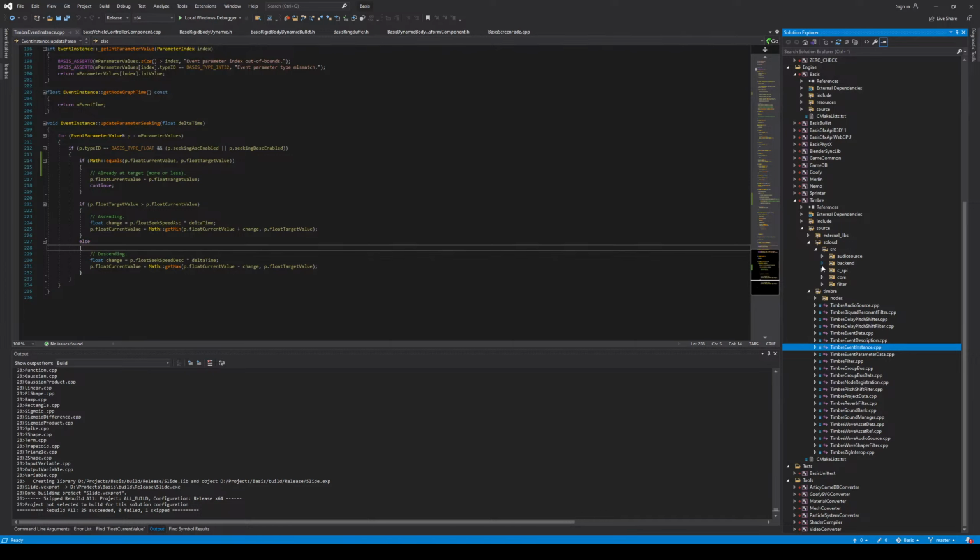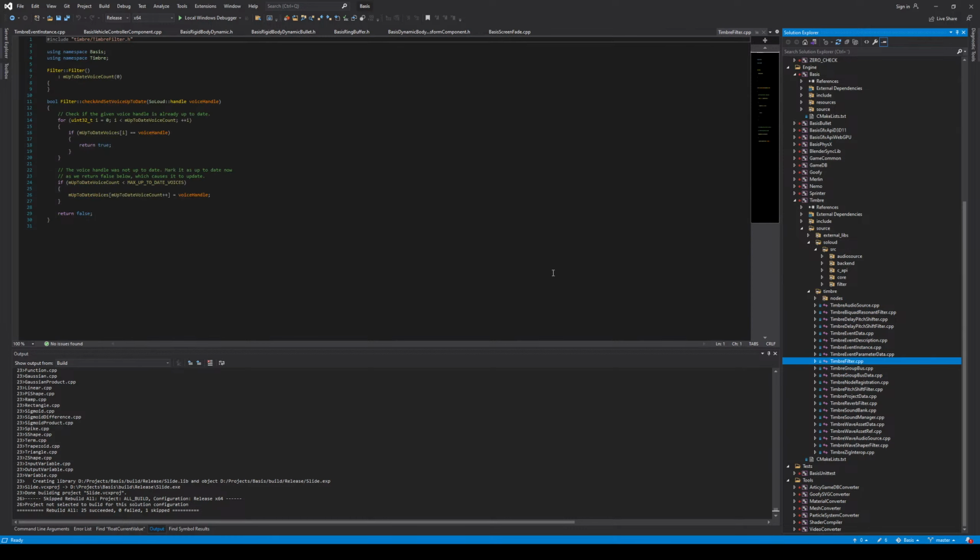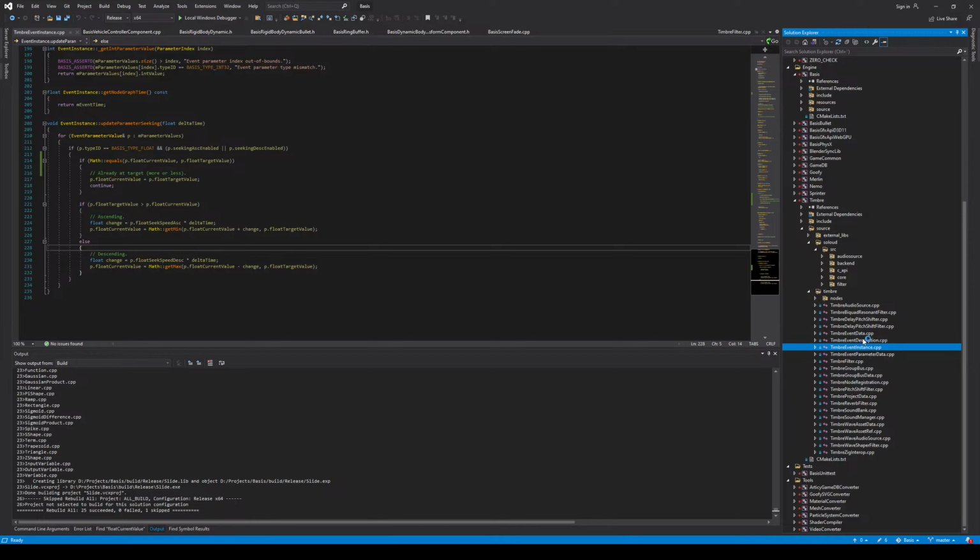So the code is actually incorporated into the Timbre code. You can see the Timbre project is here. This is the Timbre runtime. The Timbre runtime has a bunch of files and classes here that are considered to be the Timbre runtime core. Right? You have a Timbre filter, for example. And we have a Timbre event instance. Then we have a collection of nodes. These are all the audio nodes and audio related nodes in the system.